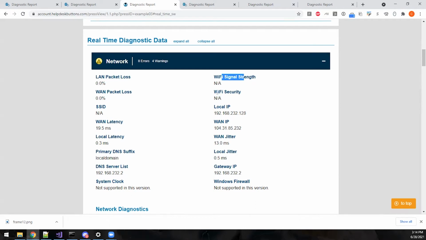We have Wi-Fi signal strength and Wi-Fi security. Signal strength is, again, they're not on Wi-Fi. This user was connected directly to a network cable. But if they were on Wi-Fi and you see that they've got a low signal strength, then you know that the packet loss is probably related to them just being too far away from the access point, or maybe the access point is having problems.